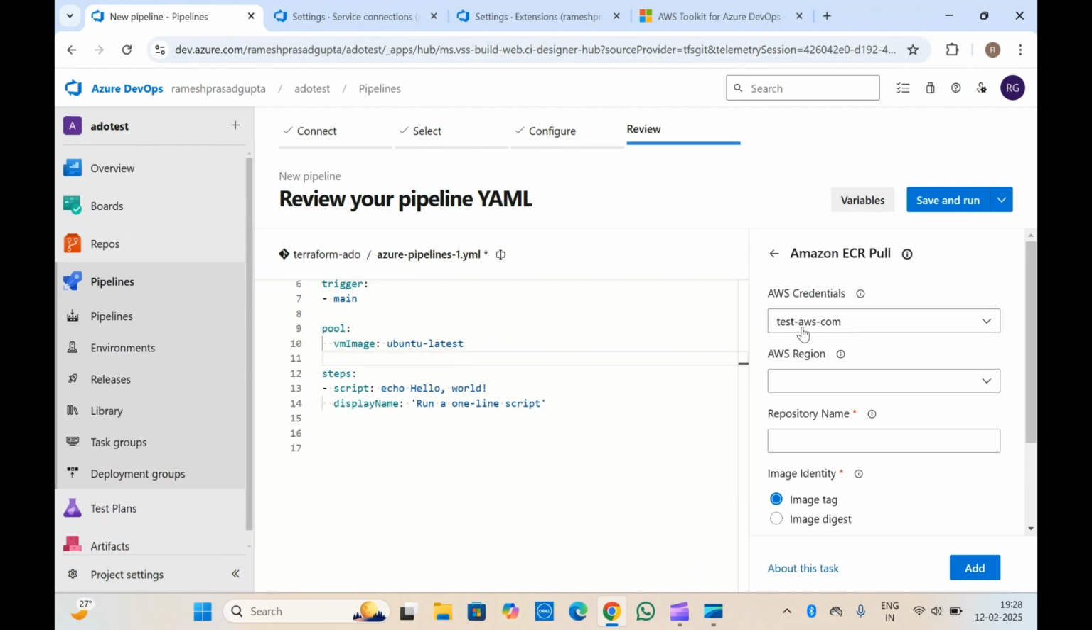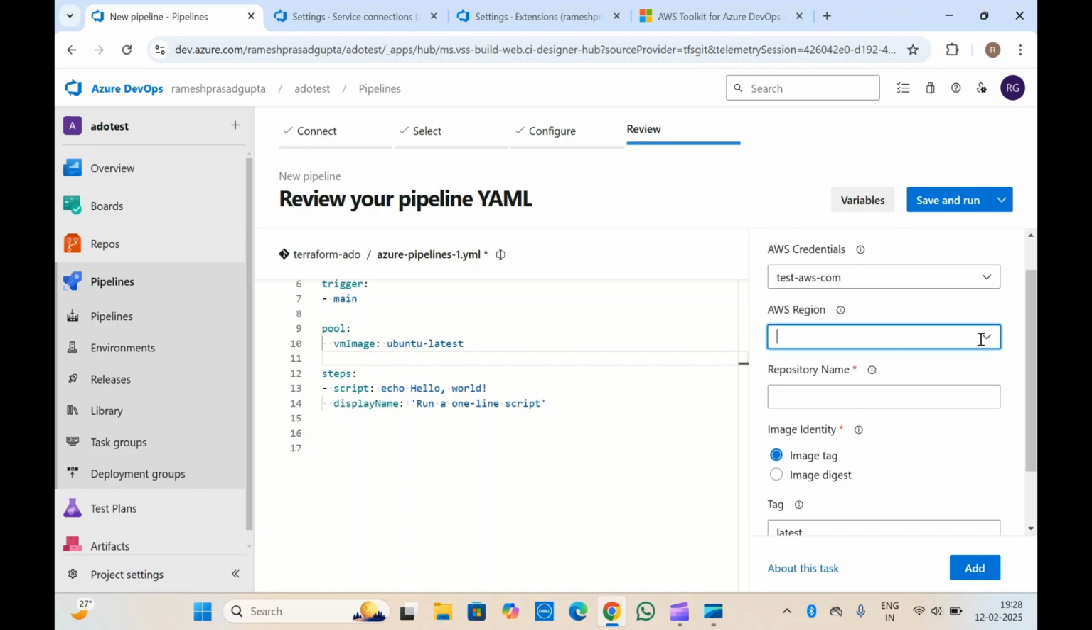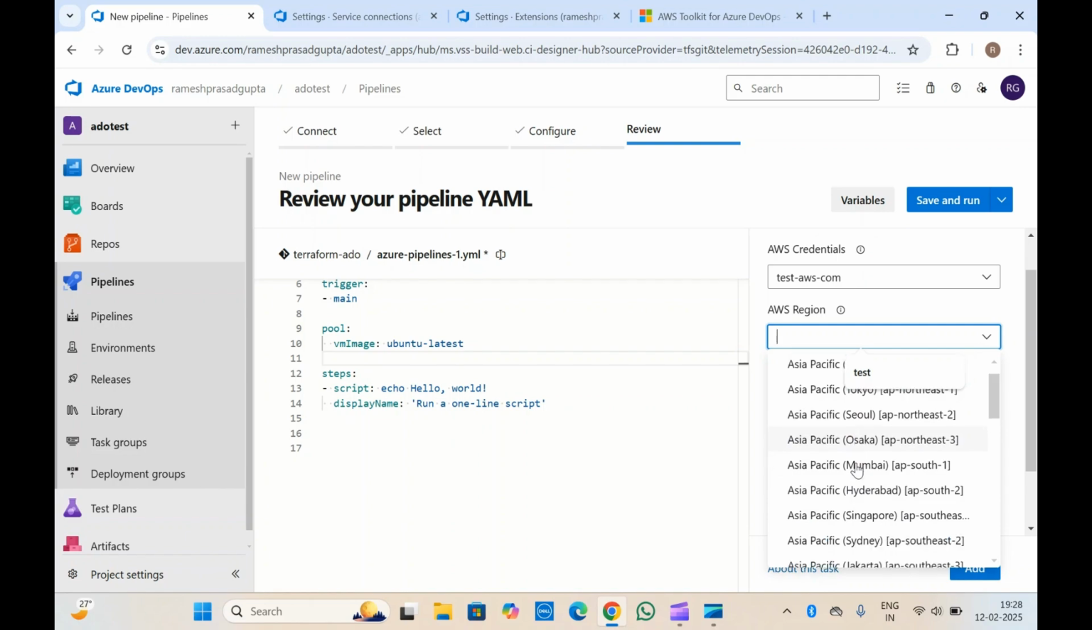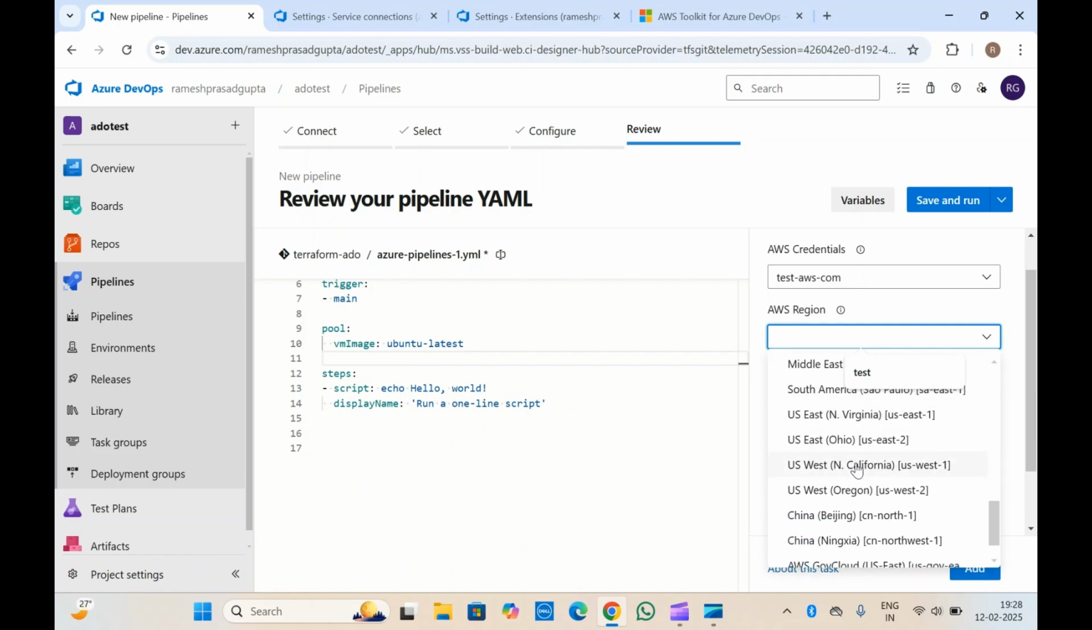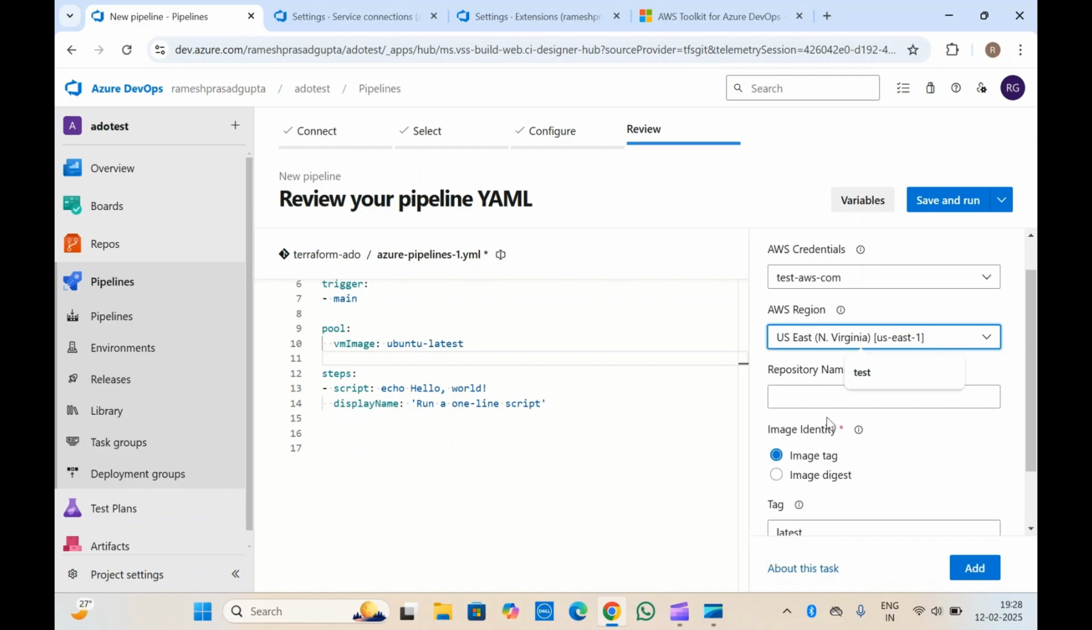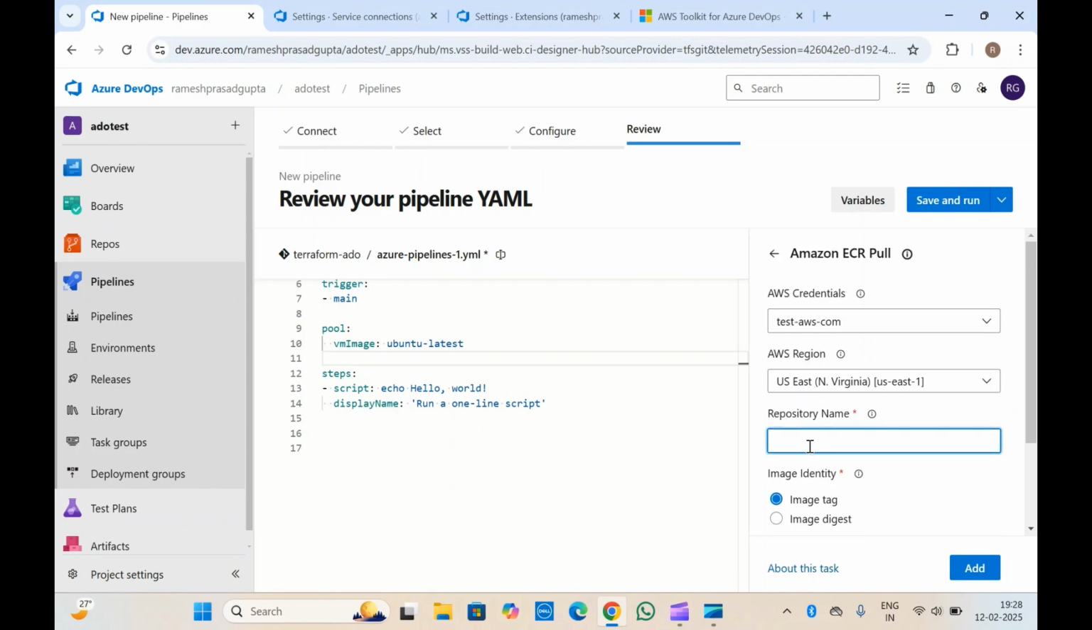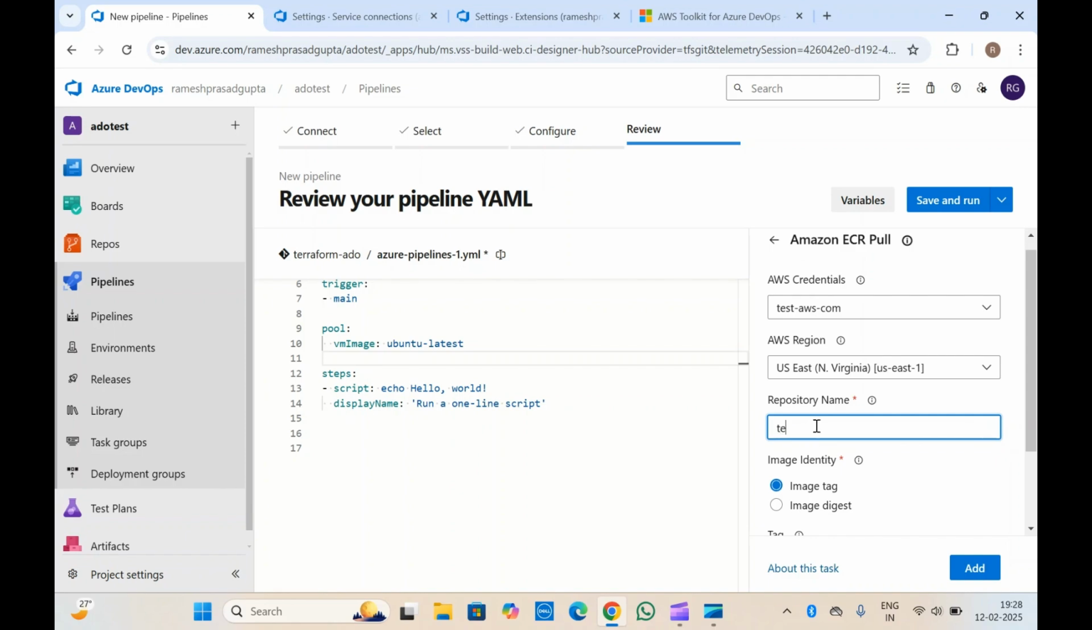So like this, test-aws-conn, this is my AWS service connection already created. So I have selected this. You can select the AWS region as well. Whatever region you have, you can select it. Suppose you want to deploy that in the East region, you can select it. Provide the repository name where your repository exists. Suppose your repository name is test ECR, something like this. Just provide it.